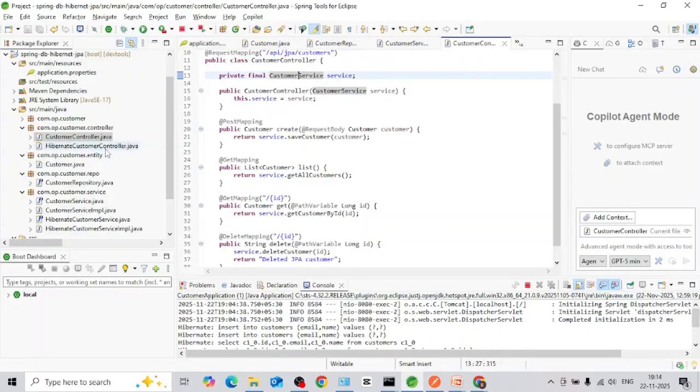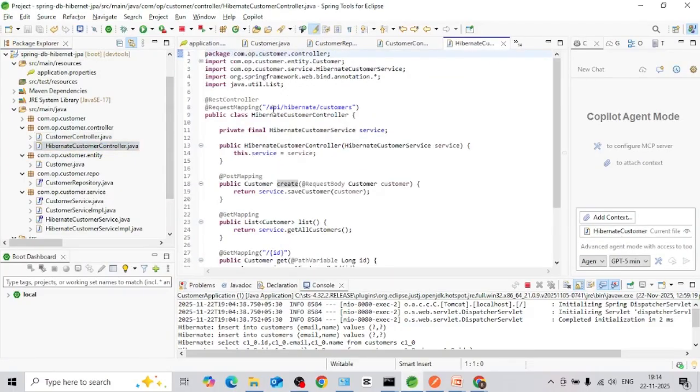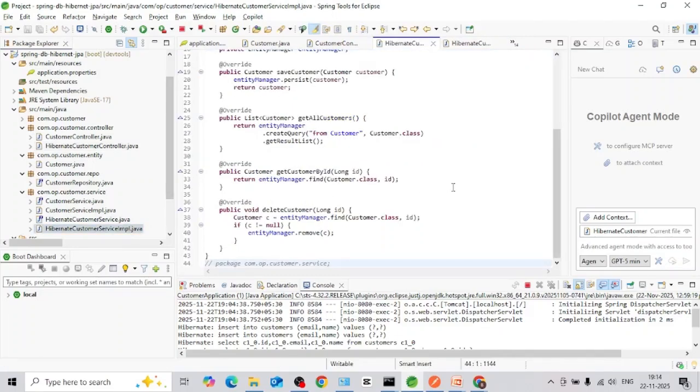And next one, same thing, let me use Hibernate. Here you can see I have written the same operations. Only the endpoint URL has changed. Okay, the request mapping. Here I am using API Hibernate customers, and this will talk to the Hibernate customer service here. And if you see, this is the implementation.